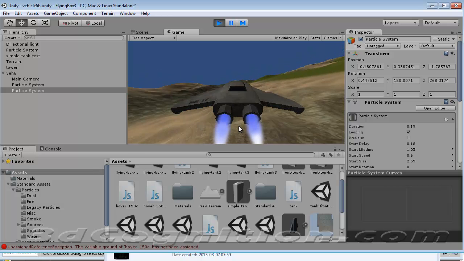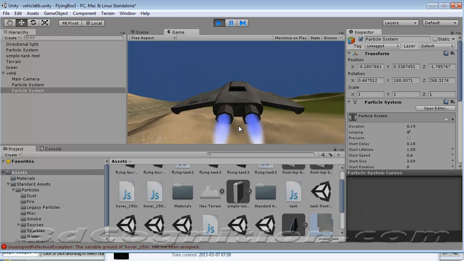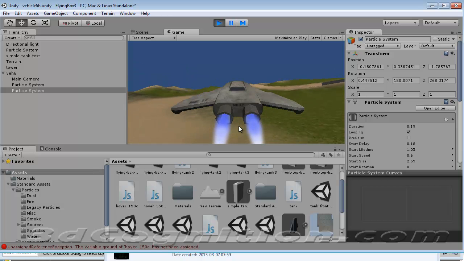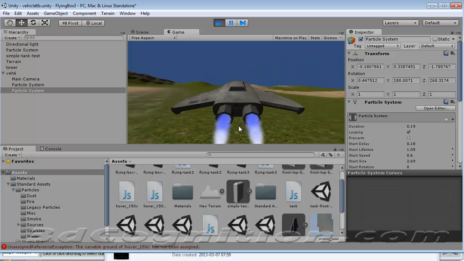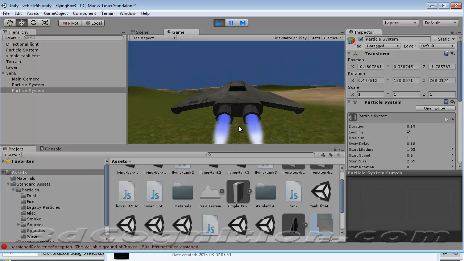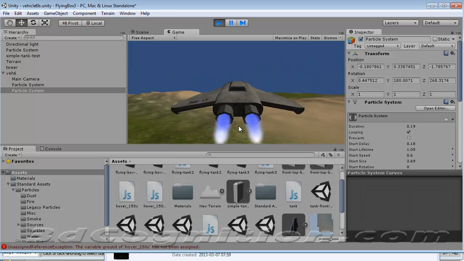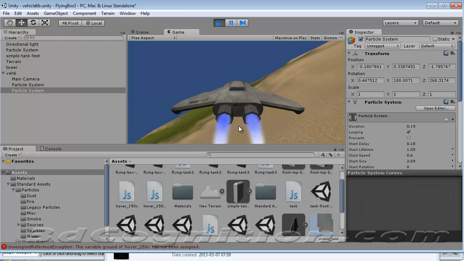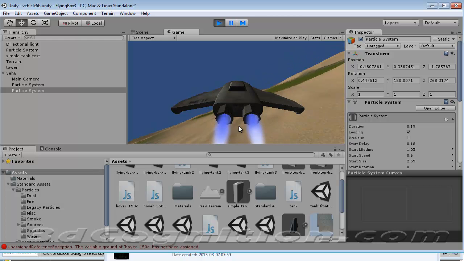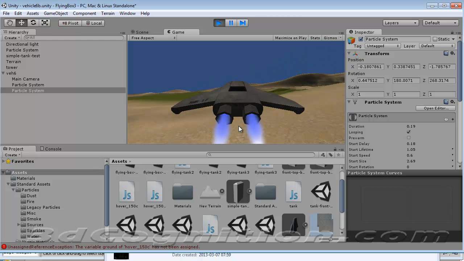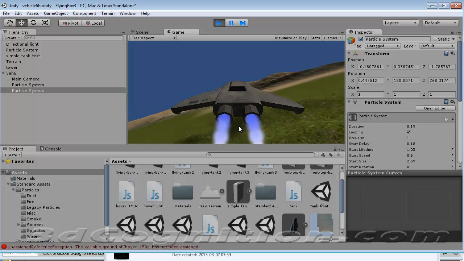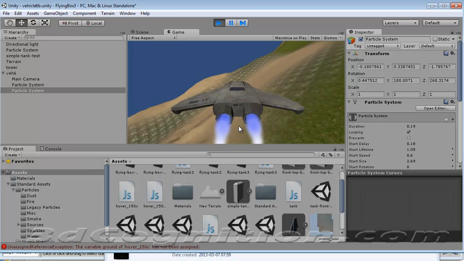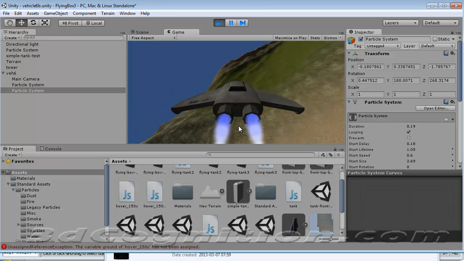But that model can come from anywhere. You can make your model in Blender or Maya or whatever. So what this tutorial is going to do is show you how to pull the model into the scene, add a camera to it, particle systems, and attach the script, and then how the script works. So that's it.